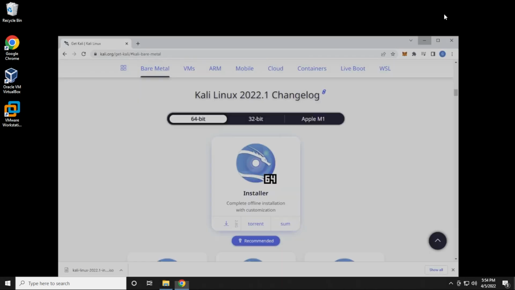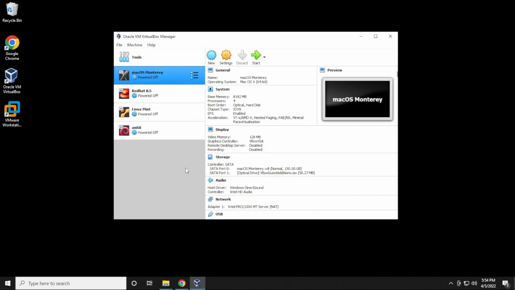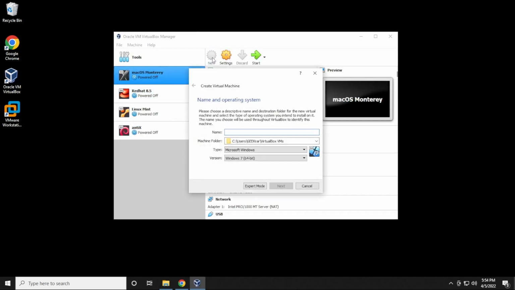So I'm going to go ahead and minimize these right now. And I'm going to open my VirtualBox Manager. Inside the VirtualBox Manager, we're going to click on the New button. And in here, we're going to give it a name. The machine folder, we're going to leave as default. The type, we're going to leave as Linux. And in the version, you can select Debian 64-bit because that's what it's based on. And then click on Next.